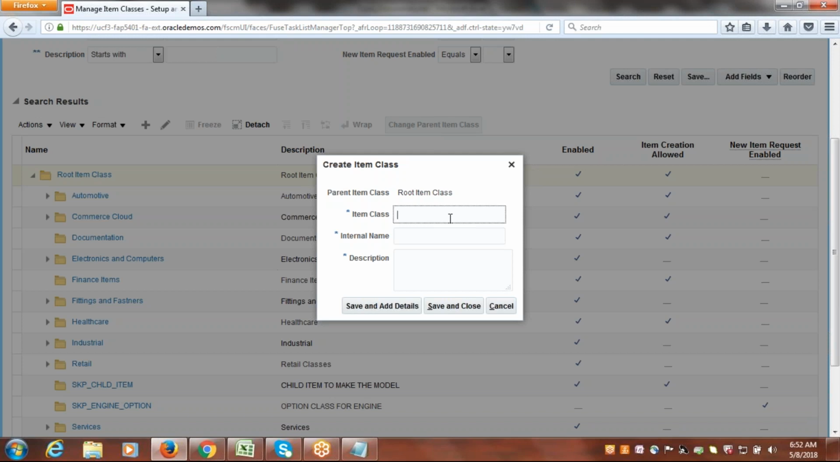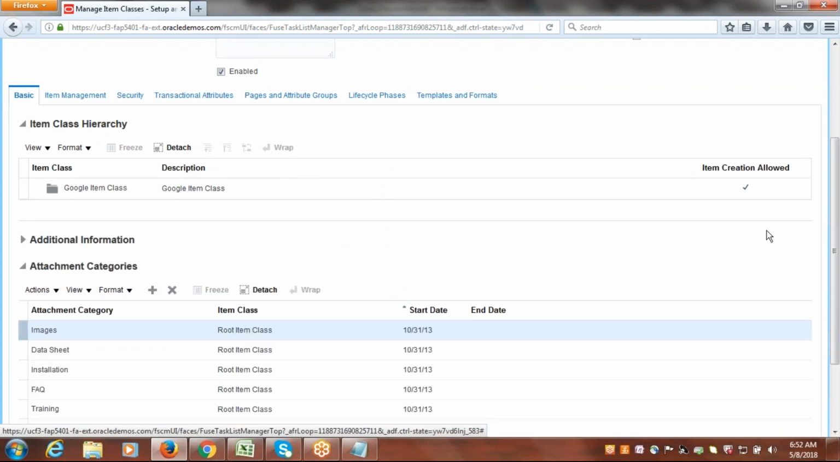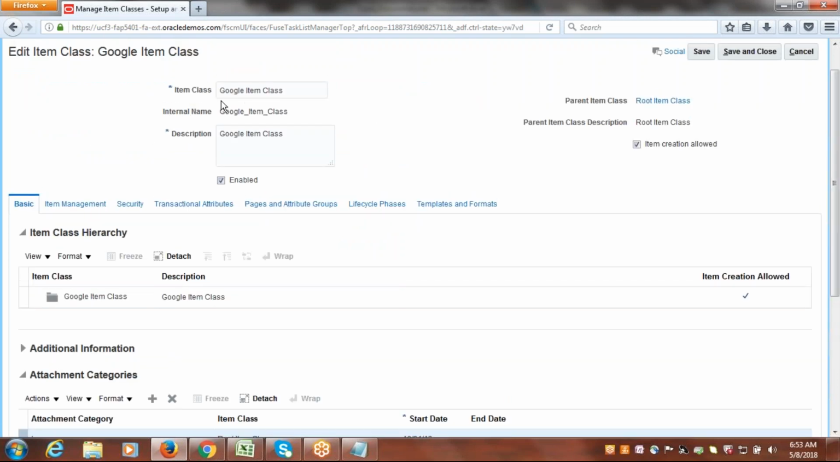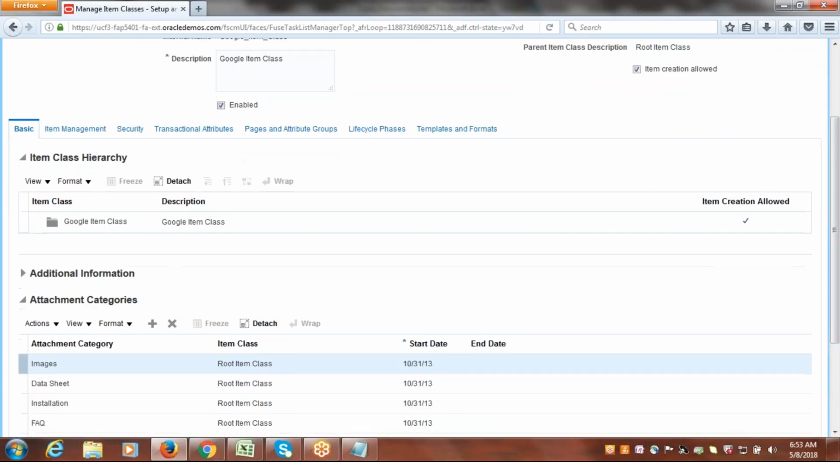We'll give the item class name as Google item class. After giving the name, click on save and add details. Fine. Just the name the system is taking here. So this is getting created within the parent item class called root item class. Yes, we selected root item class to create this item class.